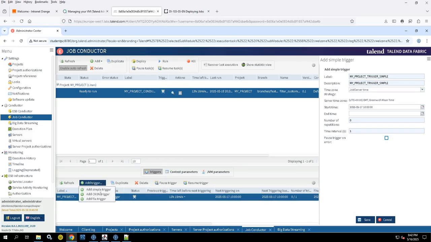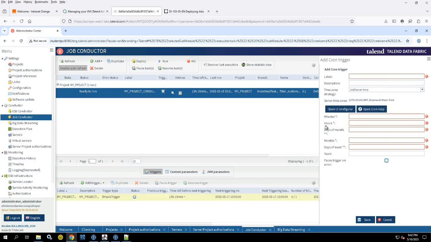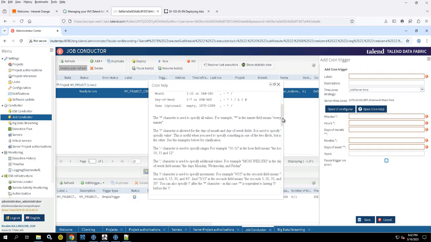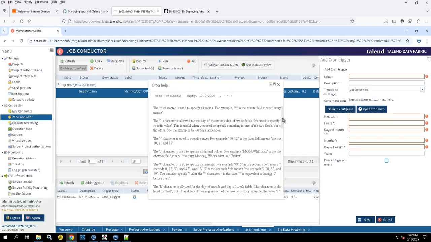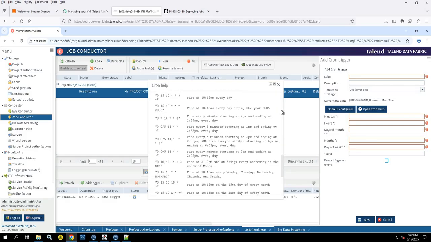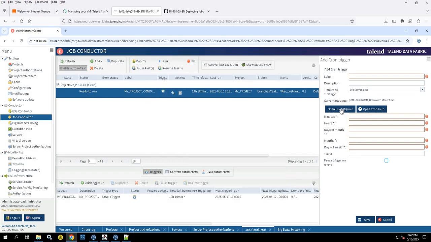You can also create the cron trigger. So the cron trigger is if you want to run your job maybe periodically. Here you have a cron help, so it's to help you to understand how the cron works actually. Yeah, you can go through this documentation to try to understand if you want. I'm going to close it.